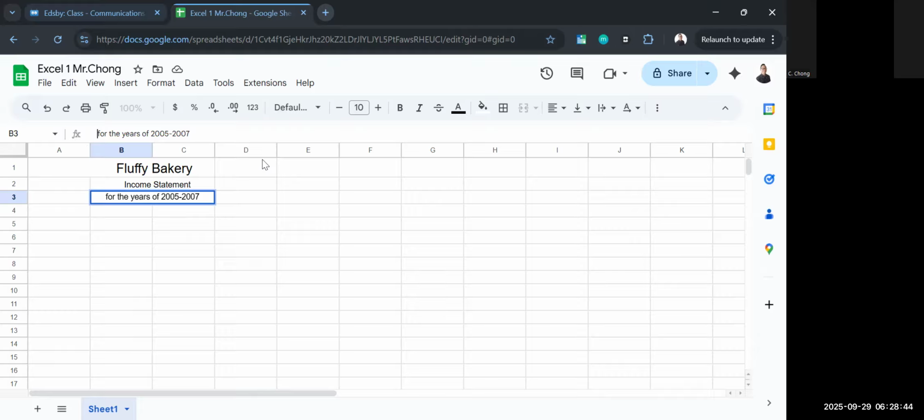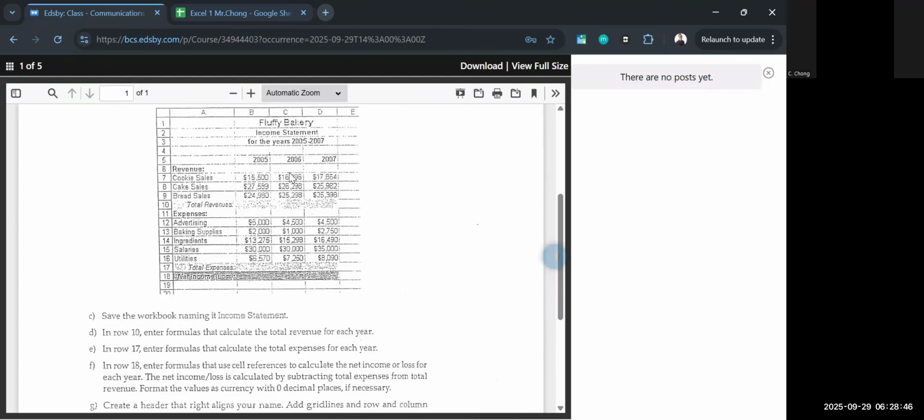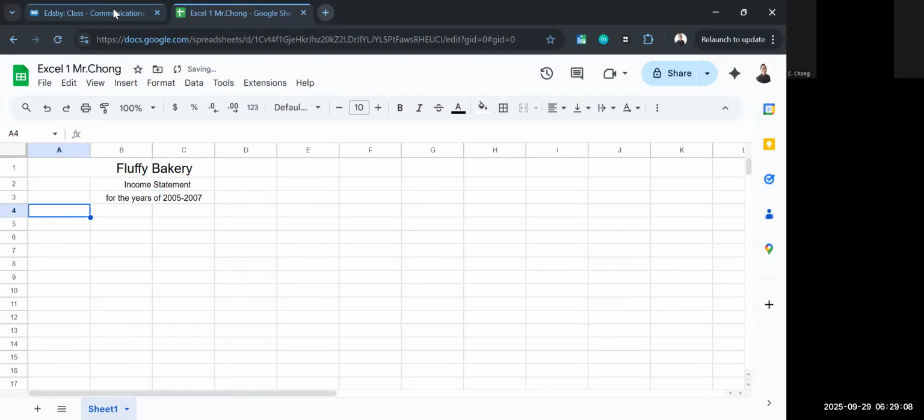now the next thing you want to do is start creating these columns. So I'm going to show you the revenue and expenses, some formulas, and then I'll also show you how to do 2005. And then after that, you can work on it in class. All right, so let's start with revenue.